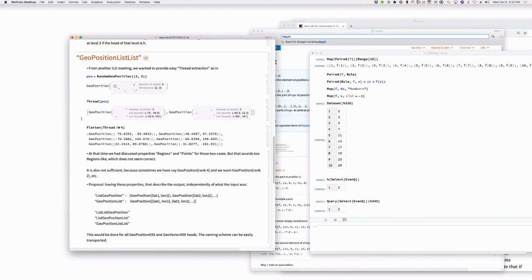And what function are you feeding this to? It's a method for extraction from geoposition objects and geovector objects. And then it will be list, geovector, etc. Because the problem is that people get these arrays and they want to convert them into lists of individual geopositions. I know, yeah. And neither thread nor flatten work well enough.